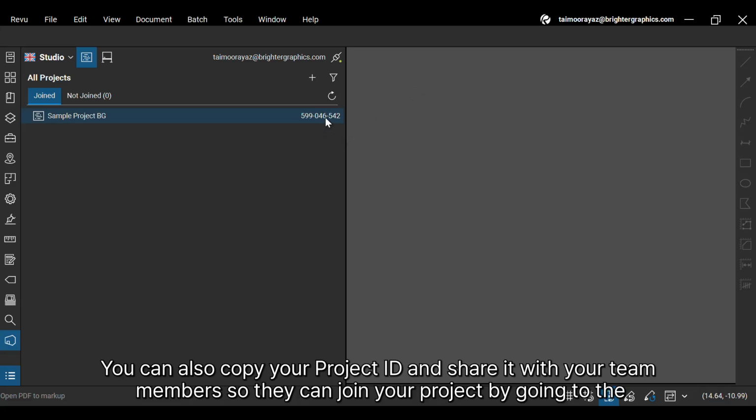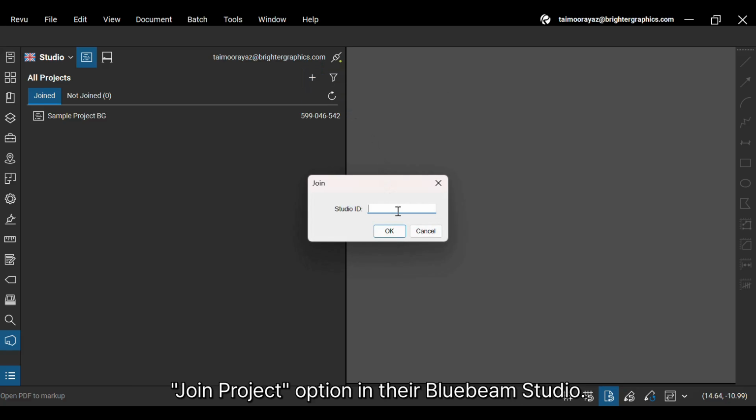You can also copy your project ID and share it with your team members so they can join your project by going to the Join Project option in their Bluebeam Studio.